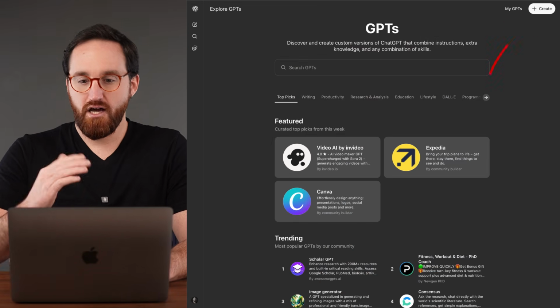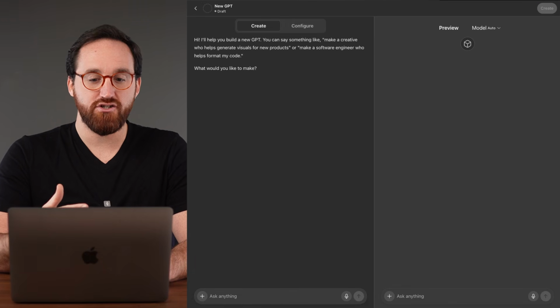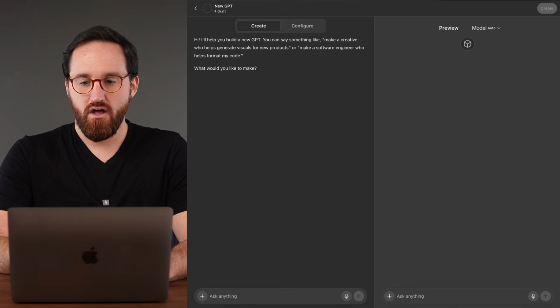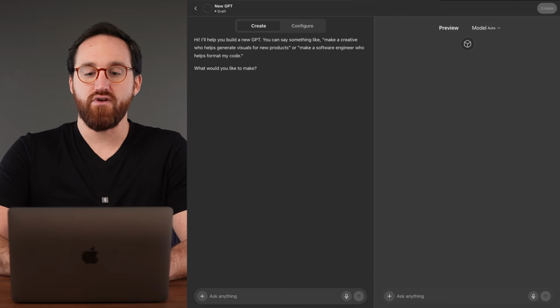Okay, so how do we build these things without writing any code? Let me walk you through the whole process. First, you're going to go to chatgpt.com/GPTs. In the upper right-hand corner, you're going to click on the Create button. And in the Create section, you'll see 2 panels. On the left is where we build the GPT, and on the right, we have a preview to test it out as we go.